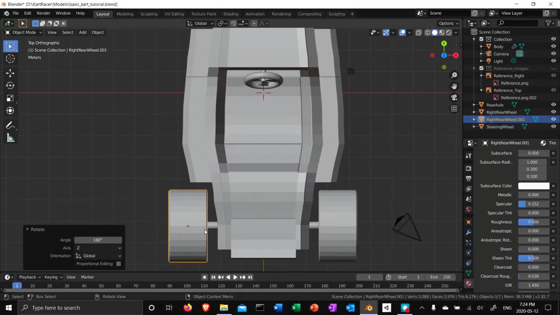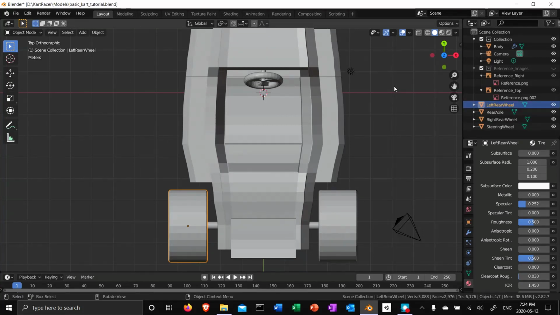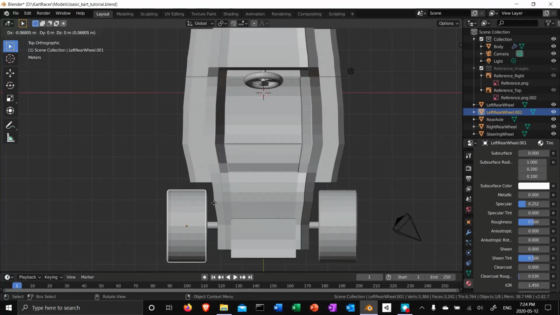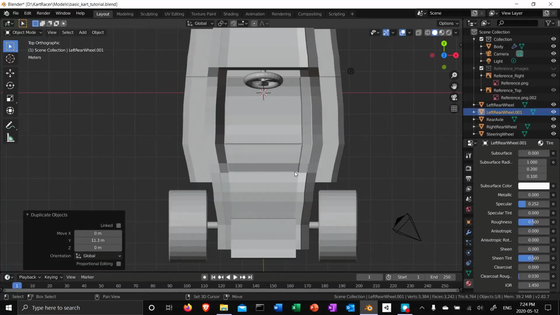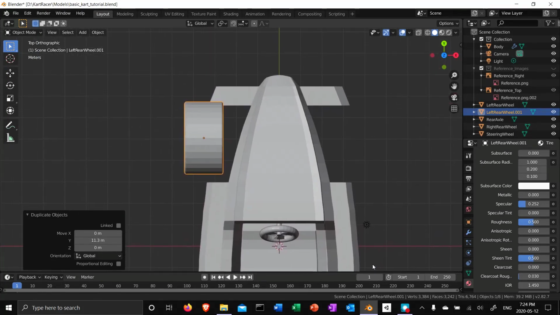Okay, so the next thing we're going to do is I'm going to duplicate this again. Before I do, probably I should have left rear wheel. I should make sure to name it properly. And I'm going to Shift D, and I'm going to push Y so that I can move this just on the Y-axis. So I'll move it up to there. And let's go up and take a quick look at it.